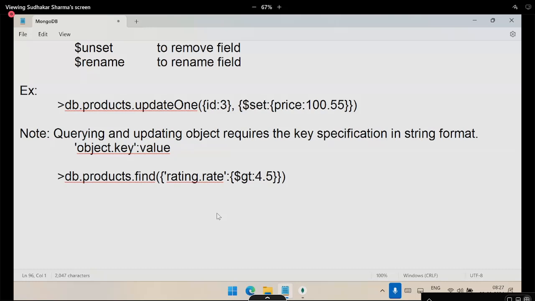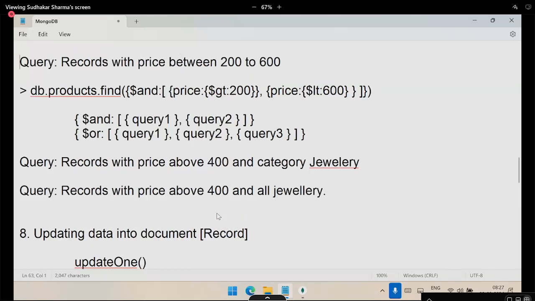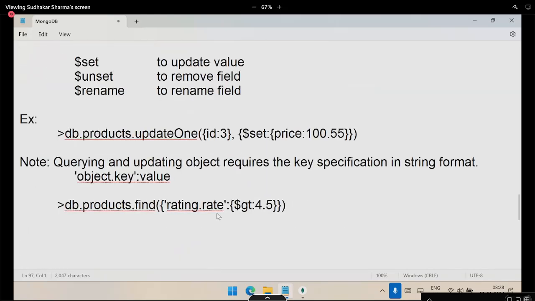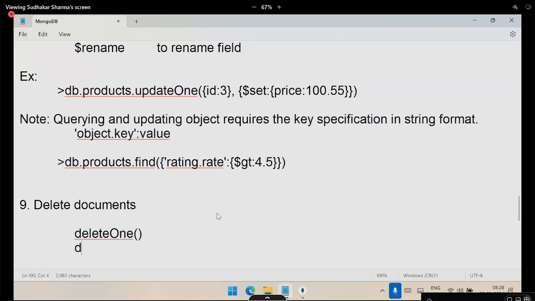So this is the update query, how we can update the data. Next important, we have one more option. What is it in the CRUD operations? Delete. That means the next option, delete documents. How do we delete documents? We have two methods, deleteOne and another one, deleteMany.